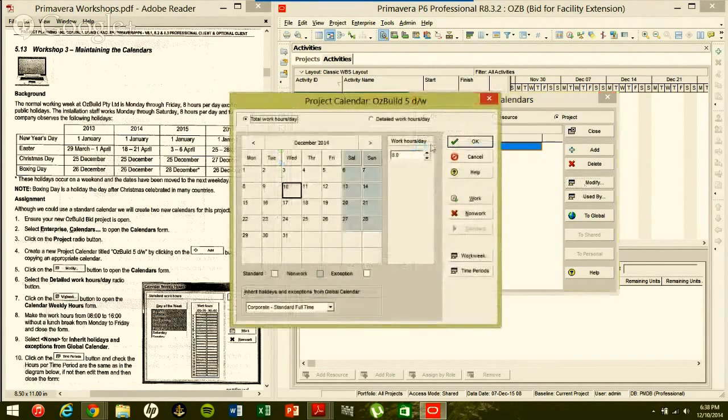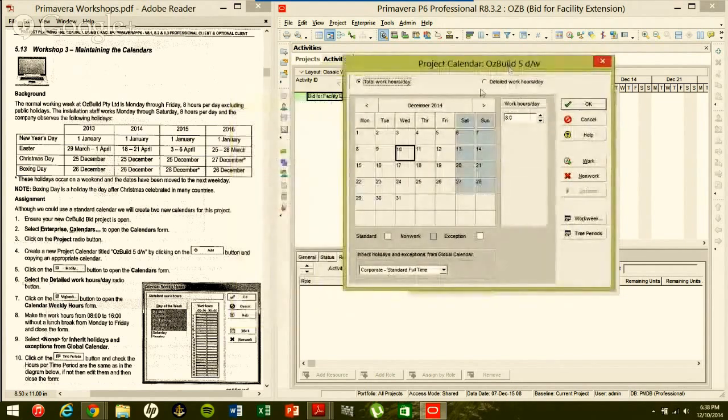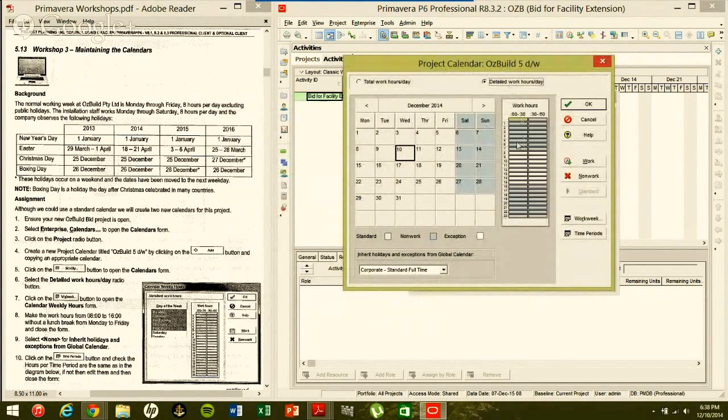And I want you to go ahead and click modify. We're going to select the detailed work hours per day. With the total work hours per day, it summarizes everything. On the detail side, you can actually select what specific hours you want them to work. So what we're going to do is click on the work week.